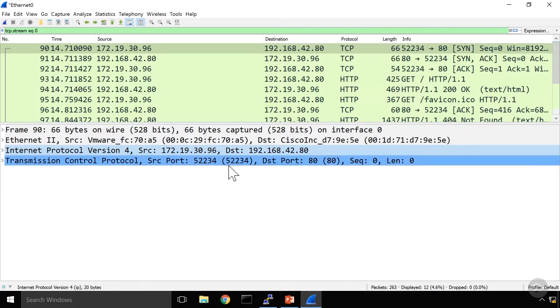Remember, the source port is going to change over time, and it's not always going to be the same exact number. So we have no idea what that is going to be, but we do know whenever we go to that web server, we're going to have a destination port of 80.